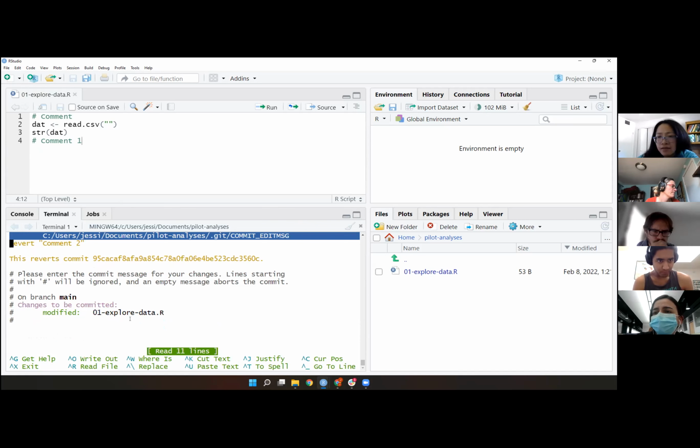Are other people seeing this the same? What happened for me on my computer is that it did revert. I went back and the 5th line is gone and comment 2 is gone. I've gone to the previous version, which is what I wanted to do. I'll take a thumbs up if you were able to go back. One check mark, two.